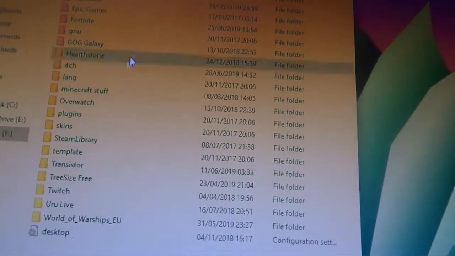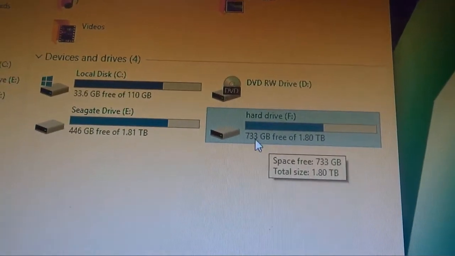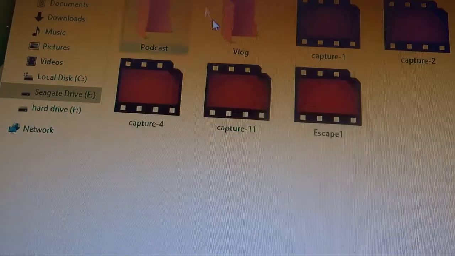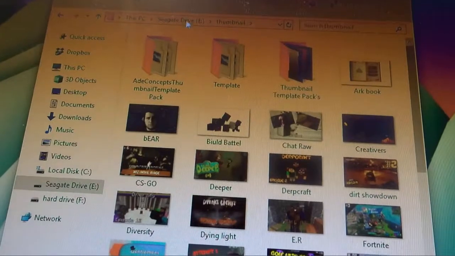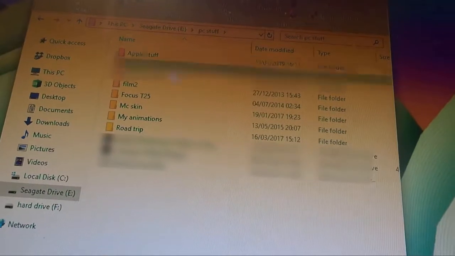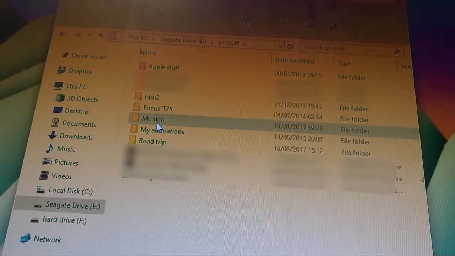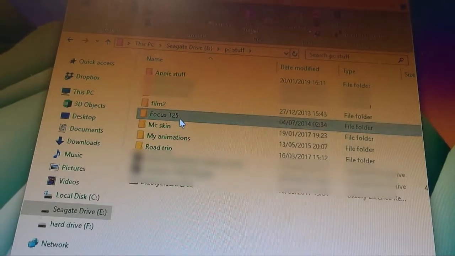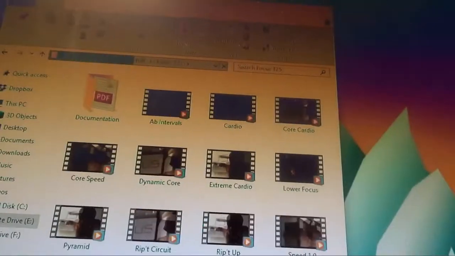gaming. Yeah, this is gaming. Right, 2 terabyte hard drive, gaming. I've used over half of it, and then this one is for recordings. It's for recordings, thumbnails, my editing stuff, and then PC stuff is mostly just backups. And then a bit of my Minecraft skins. Focus T25, T25 workouts.